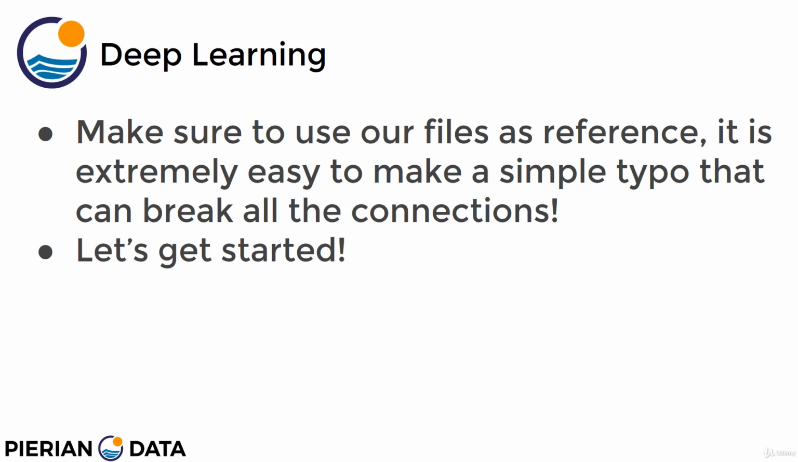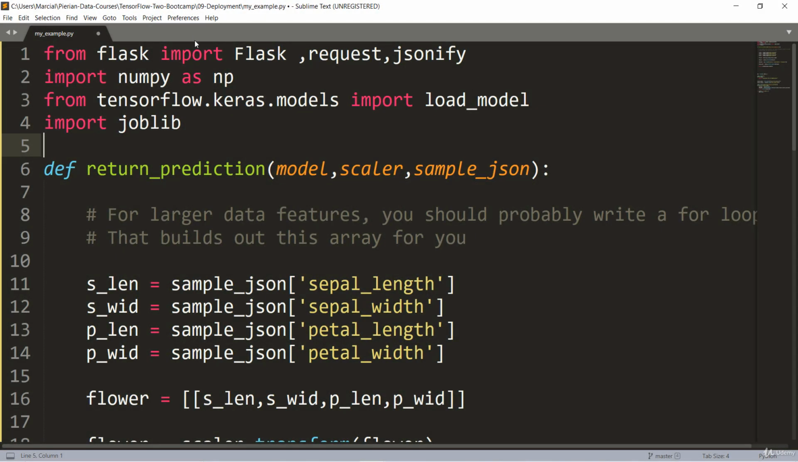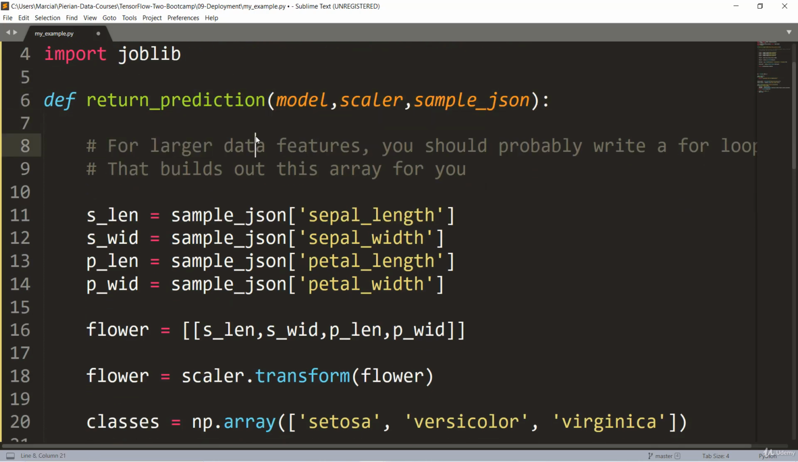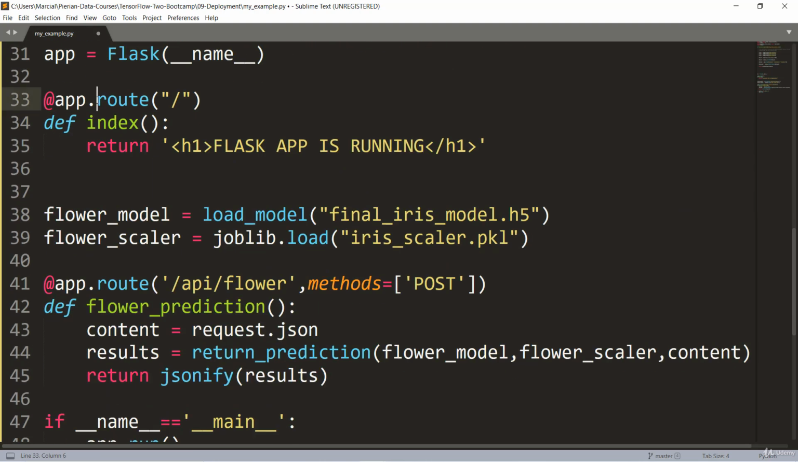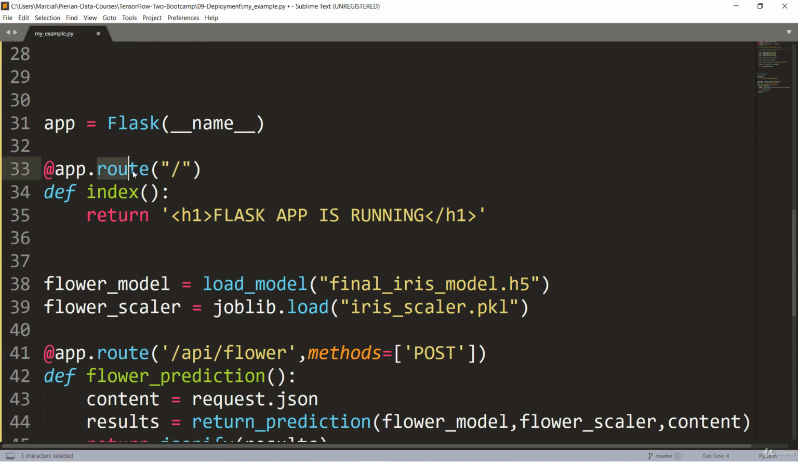What we're going to do is head back to that myexample.py file that we've been playing around with. Okay, here we are at myexample.py. Recall, currently our myexample.py has our return prediction function, and it has essentially two routes, a home page and an API page. However, these are not actually full HTML pages. Instead, the prediction page just returns JSON, and the home page for routing just has a single heading of Flask app is running.